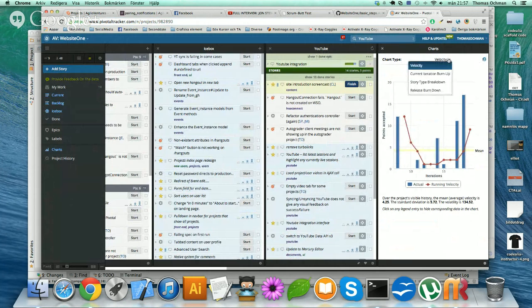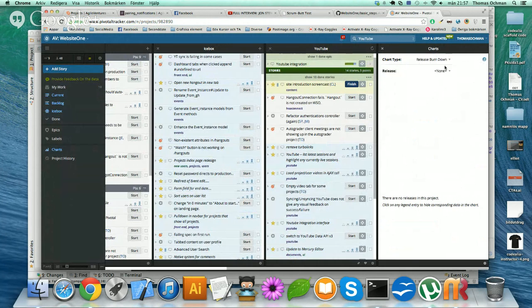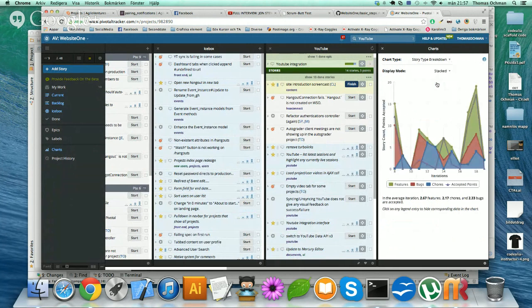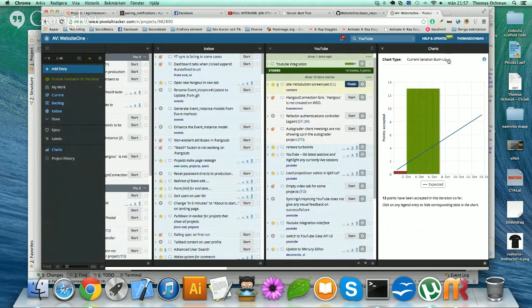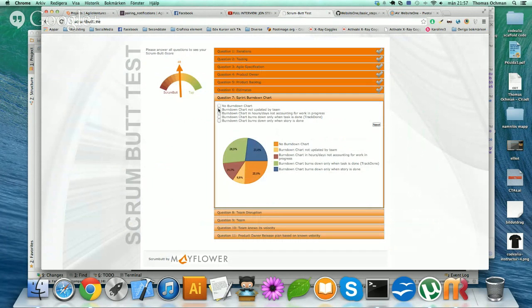So release burn down. We don't have releases actually. Story type burn down. Yeah, so we have those, but we don't use them in our scrums. So let's see. Not updated by team. Story type, well, I'm gonna go with no actually, because that's the fair answer.